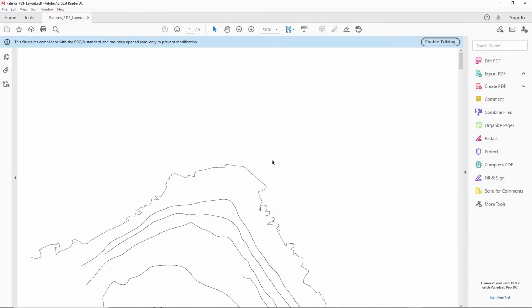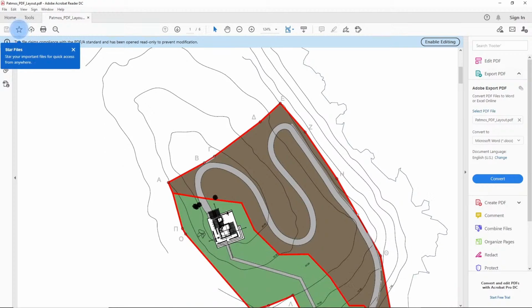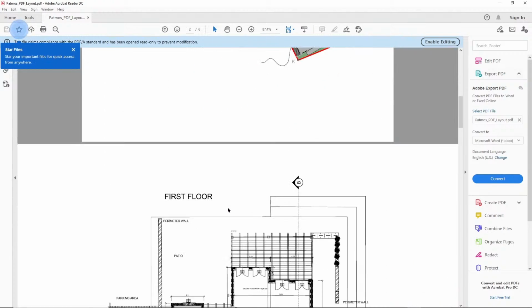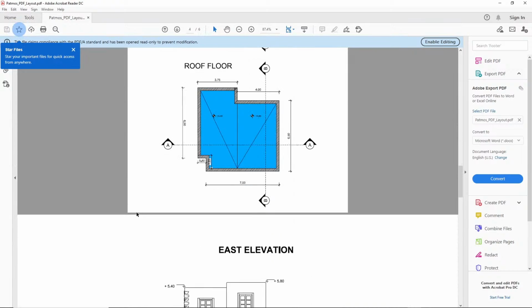And this is the result in the Adobe Reader that I've installed on my computer. This is the first page, second page, and so on. So I just scroll through all the different pages, and that's what I've got in literally a few seconds.